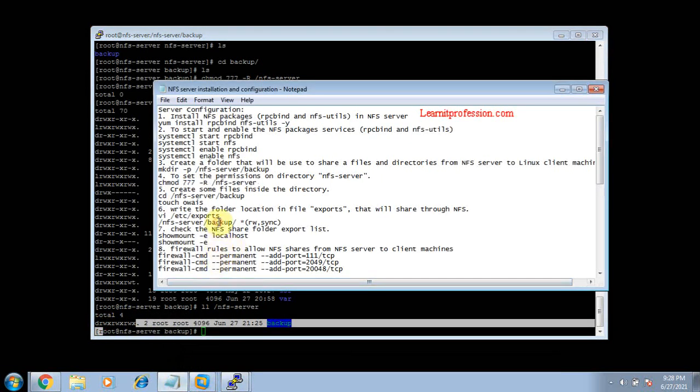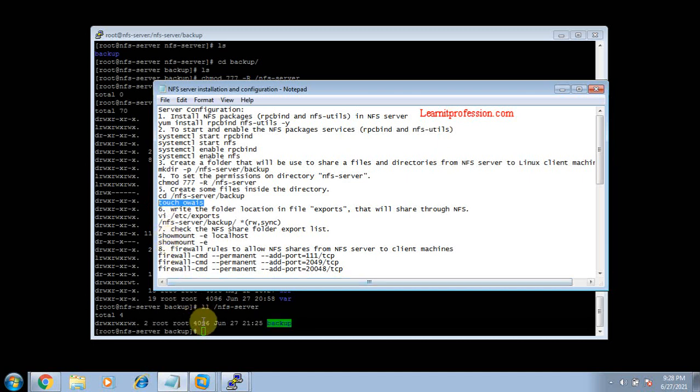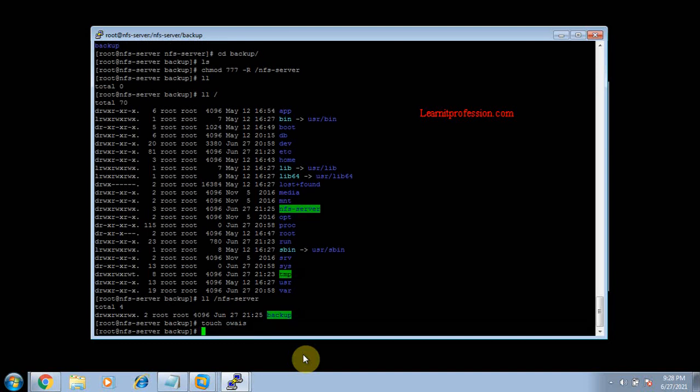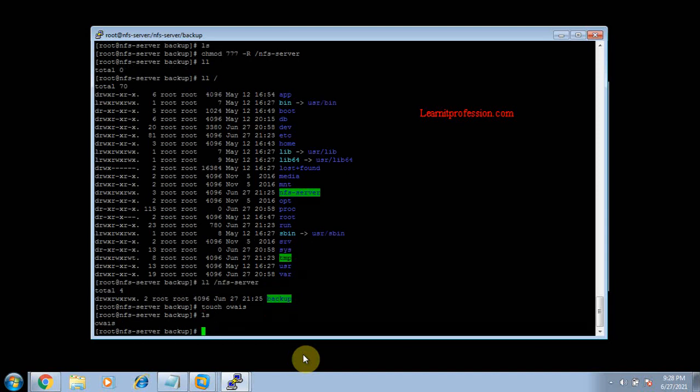The next step: here I create a single file with the name OS by the command touch inside the directory backup. You need to type the command. Here I am copying, because I have already written it in a notepad file. So type the command touch and any file name. Here I am typing touch OS. To list the content inside the directory, use ls. Okay, here you can see the file OS has been successfully created.